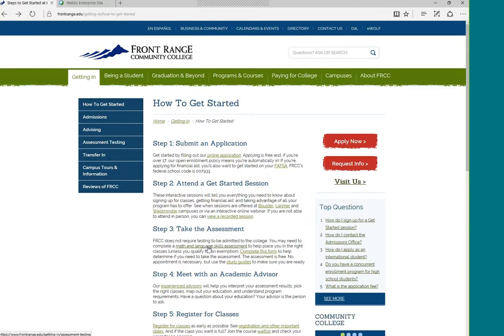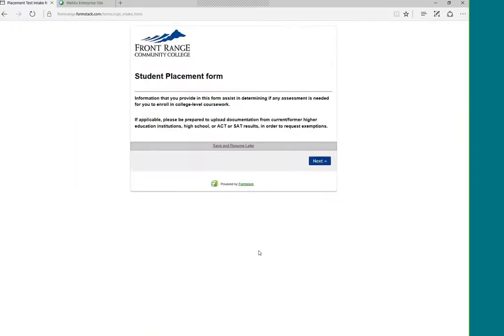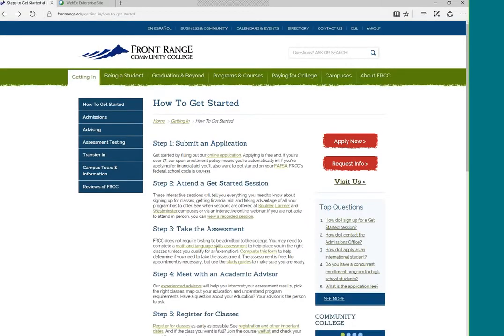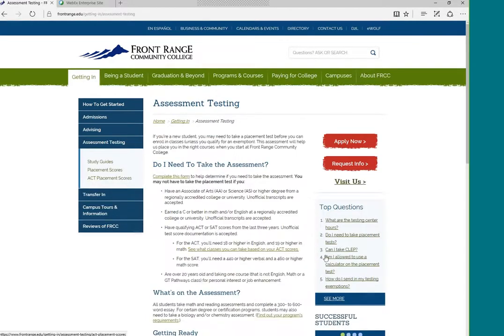So here under step three, there's a form that you can fill out. It says complete this form link. This leads you to the placement form. This placement form will lead you through the different exemptions for the assessment test and then let you know if you need to take it or not. So definitely recommend filling that out. You can also see the exemptions on our website. So again, there's the form link.